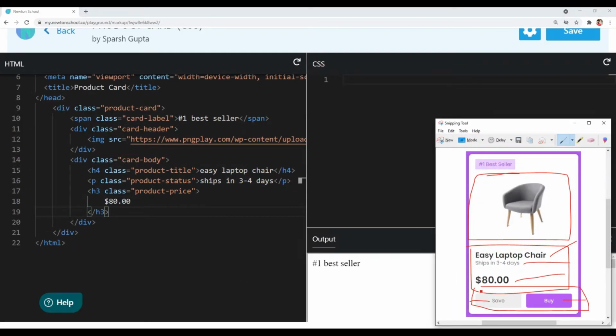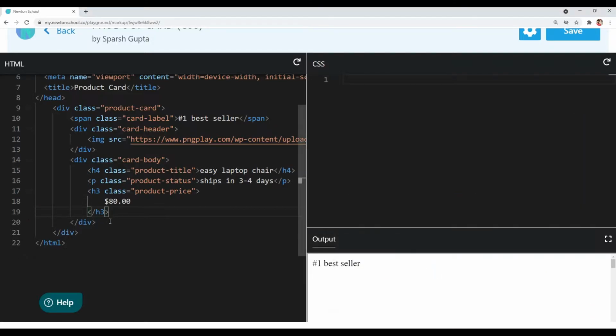Now the last part, that is card footer. So let's create that. I will again use a div, and I will give it a class of card footer. And in the card footer, as we saw, we need two buttons. So let's create that. The very first button will be for save. So let's create the button for save. I will write save in that button. And the second button is for buy, so I will write buy in it.